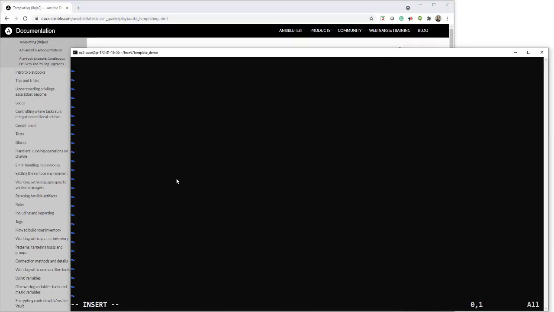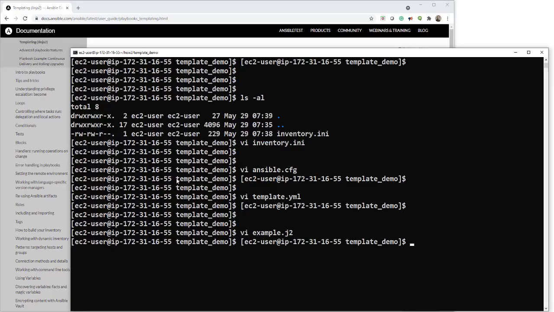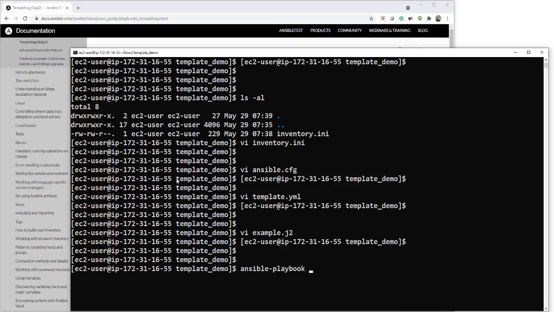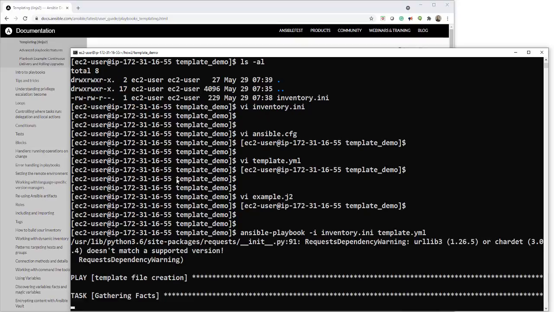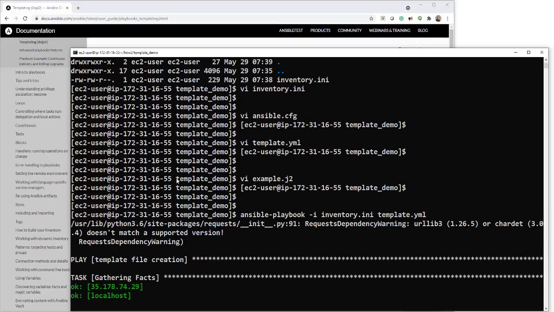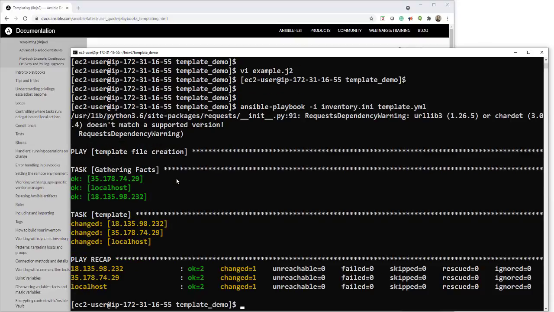And now we're just going to create our example.j2 with the simple ansible_managed variable, and then we're going to run Ansible. Okay, here we go. It's the same as always: ansible-playbook, then your inventory, and then the playbook that you want to run. Don't worry about those dependencies there, that's just something else I was working on, but it doesn't affect the demo.